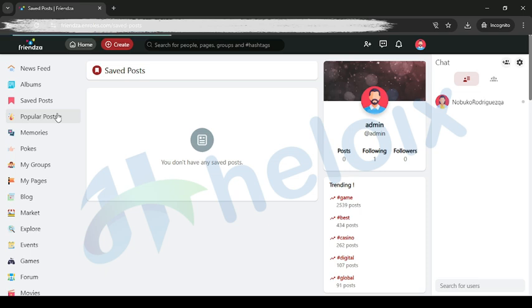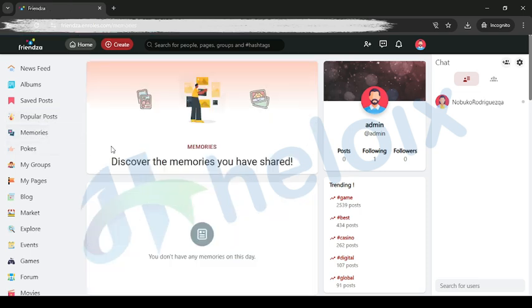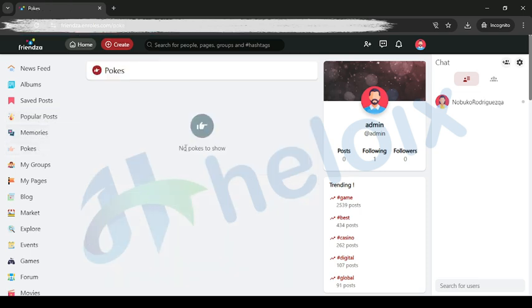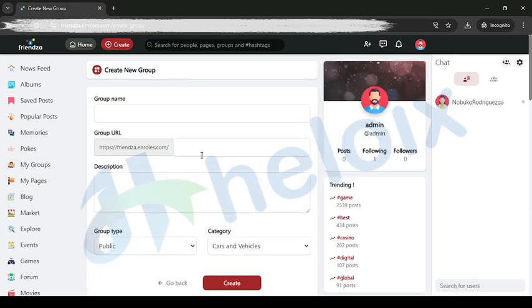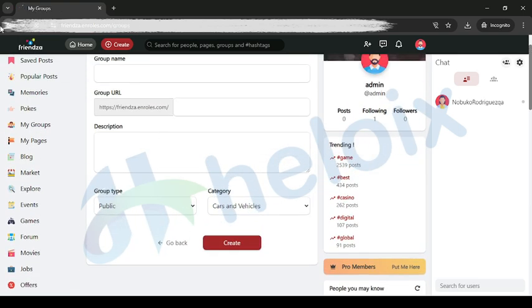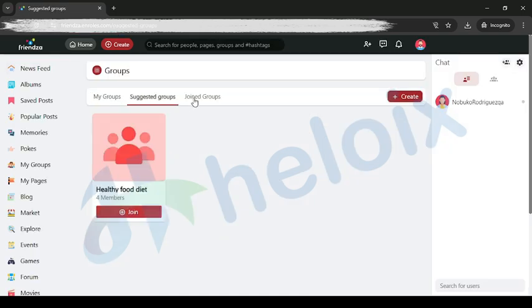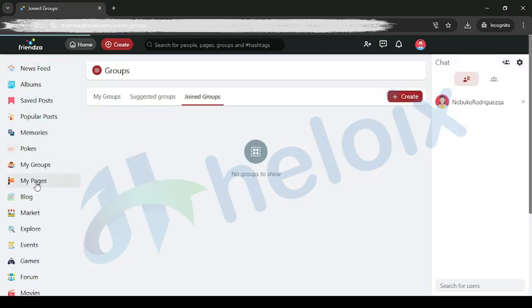This is the saved post. Here you can manage your popular posts. Here you can manage your memories, posts. We have groups, so here you can create multiple groups. See, you need to add some data, then the group will be added. Suggested groups, joined group data you can check.